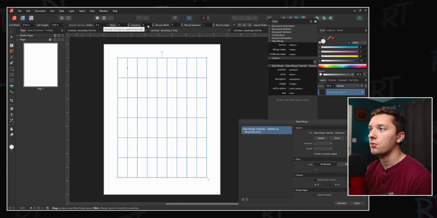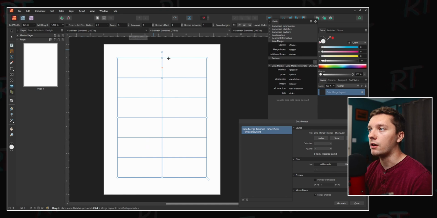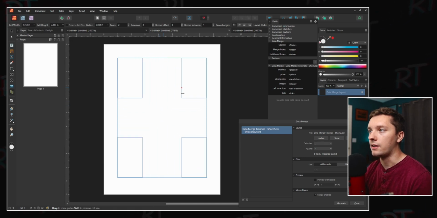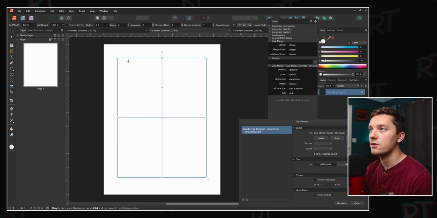Rows and columns, pretty self-explanatory. Maybe you want to do some shipping labels or address labels, that's how you do that. And you can also change the size of these with the actual box here in the UI, if you need to change that.